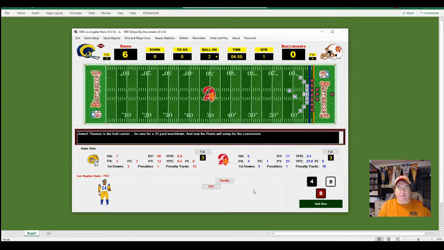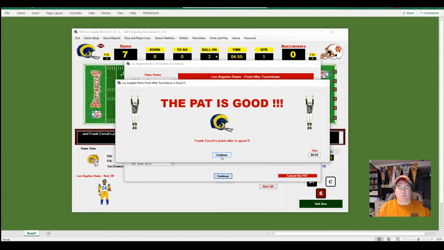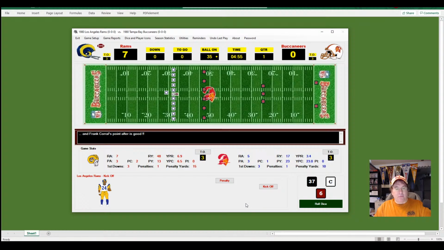I don't know where the Buccaneer defense was on that one, but he found a hole, and he took it to the house. And now here comes the PAT. So Frank Corral's got a 1-49 PAT, and the kick is up, and the kick is good. So the extra point is good by Corral. So the Rams lead this one here 7-0 in the first quarter.